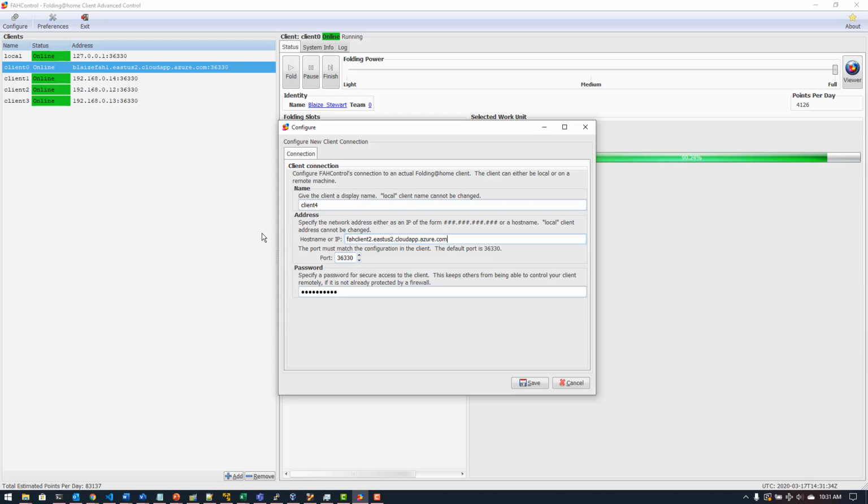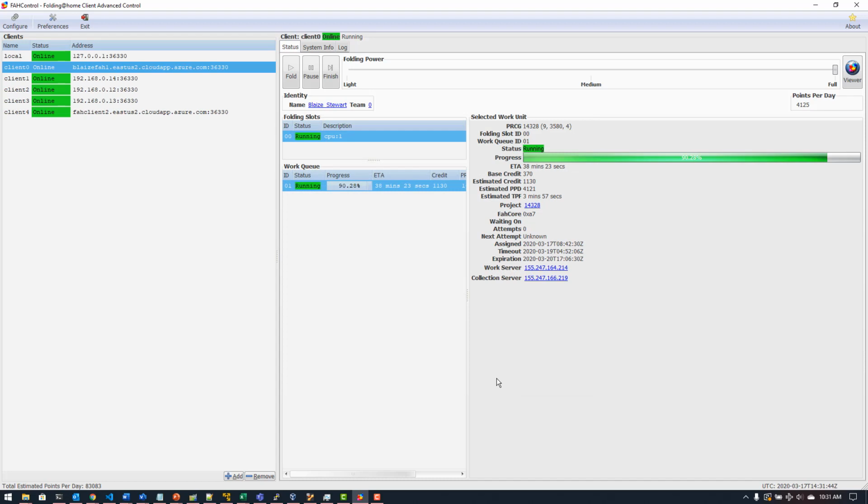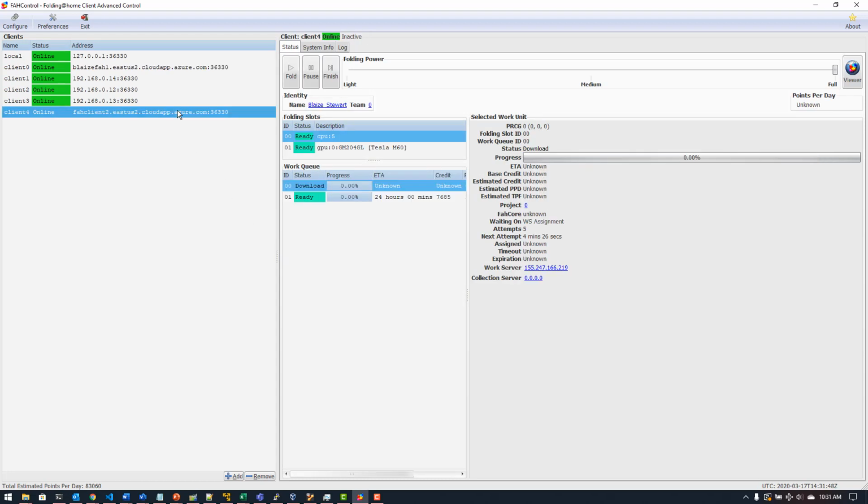and I'm going to plug in the host name right here, and then I'm going to type in the same password that I supplied for the client when I logged onto the web, and this will connect to the virtual machine on Azure, and it's going to show me the resources I have deployed there as well.